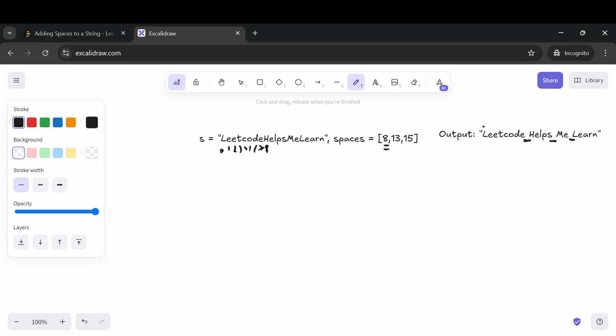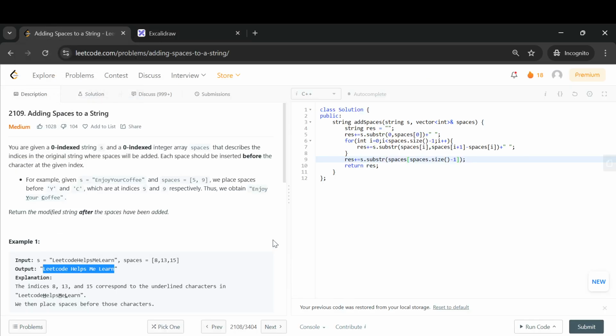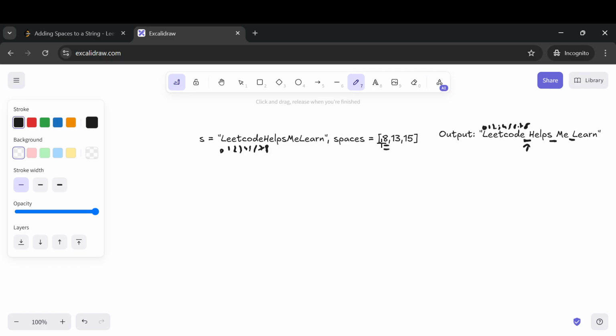If you do the counting, if you do the indexing, then it will be evident that this is the 8th index and the 8th index will have a space. Similarly, for the 13th and 15th index, you will have a space. So the problem is pretty straightforward. In most programming languages, you will have substring functionality, and I have leveraged that functionality over here. What I simply tried to do was form substrings and add spaces. That's the way I did it.